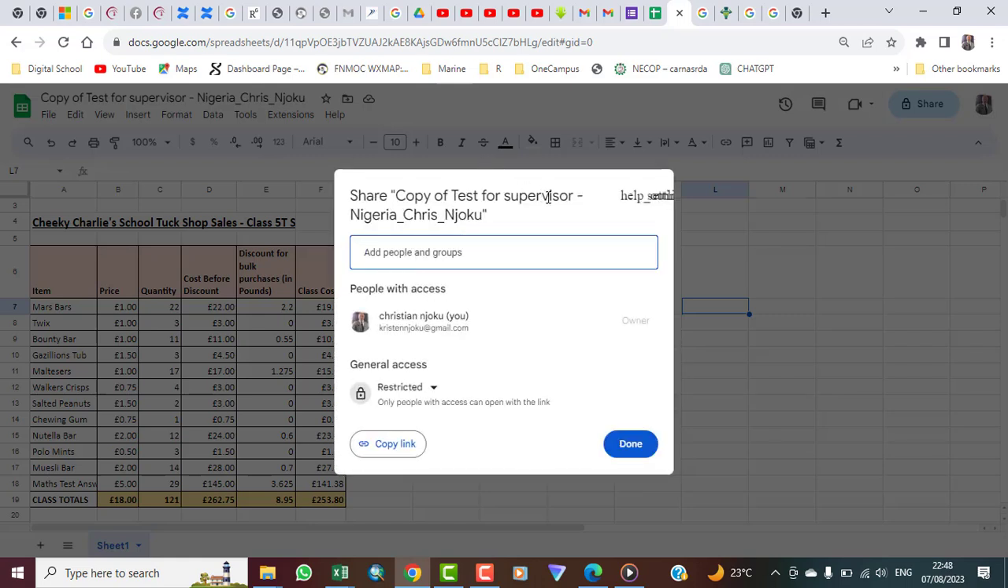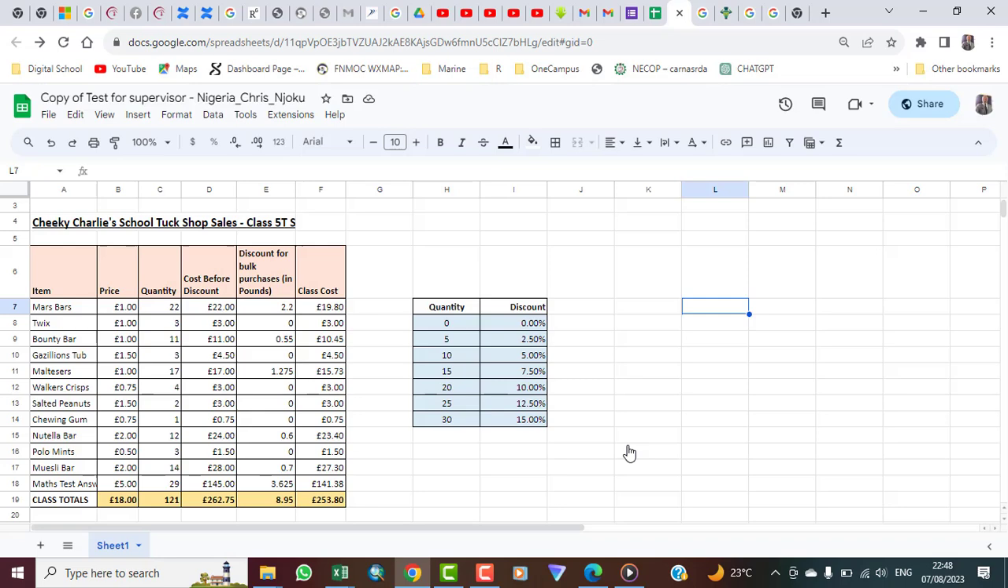Say share copy of this. And what you want to do is to share it by copying the link. Presently it's restricted. So you click on restricted and you click anyone with link. Just change to anyone with link. What you now do is to copy the link. You can see copy link. You click on copy and then you say done. Click on done. You have copied the link.